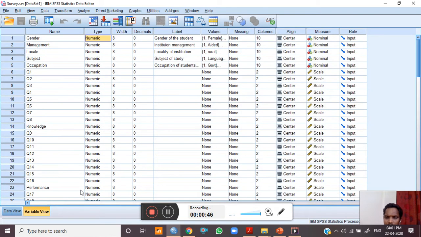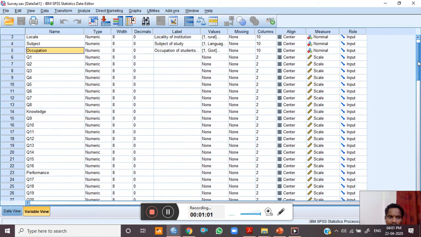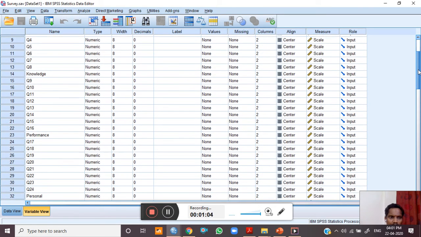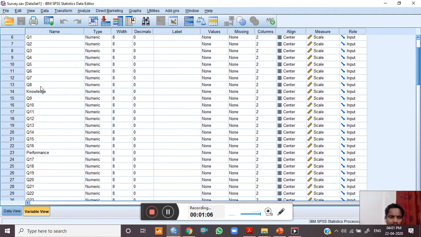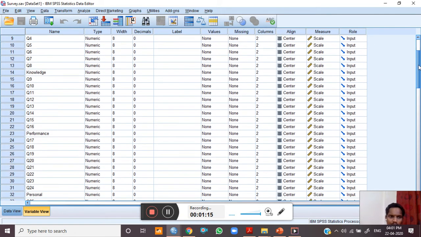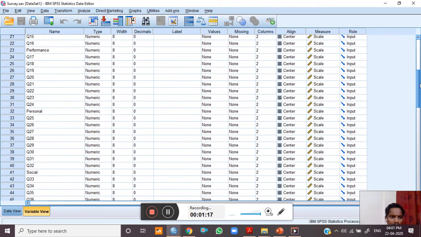Let me have a brief discussion regarding the variables that we have in this file. This is gender, management, locale, subject, occupation. Then there are questions. These are the questions up to question 8. Then all these questions belong to this dimension, which is knowledge, and it is similar with the rest of the questions.